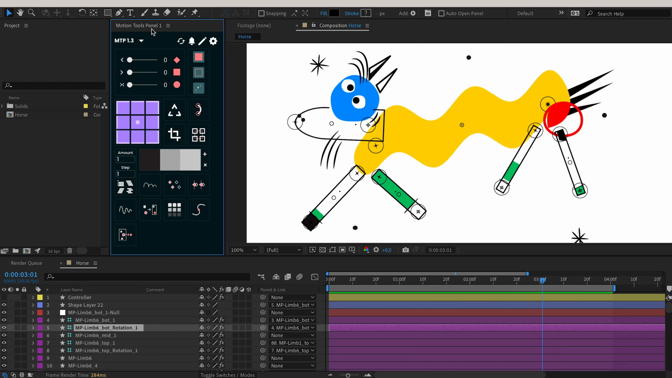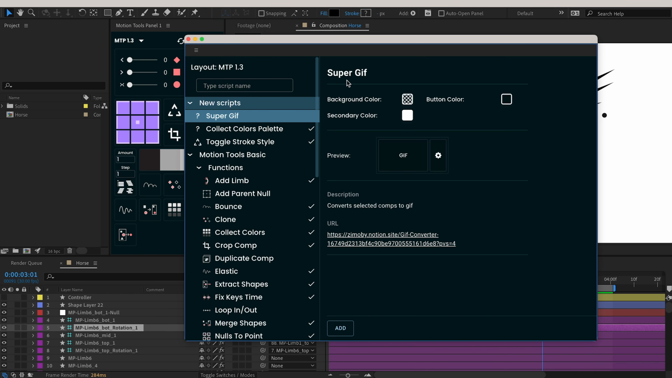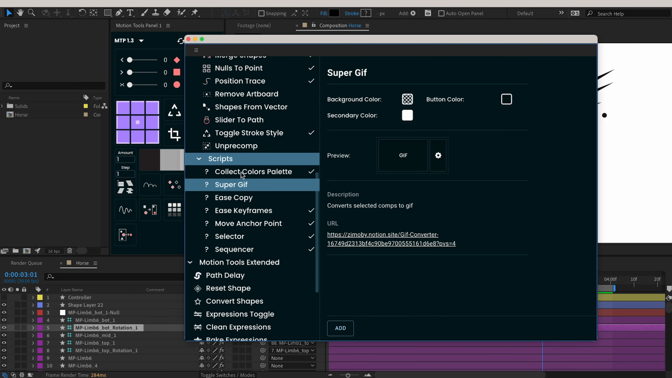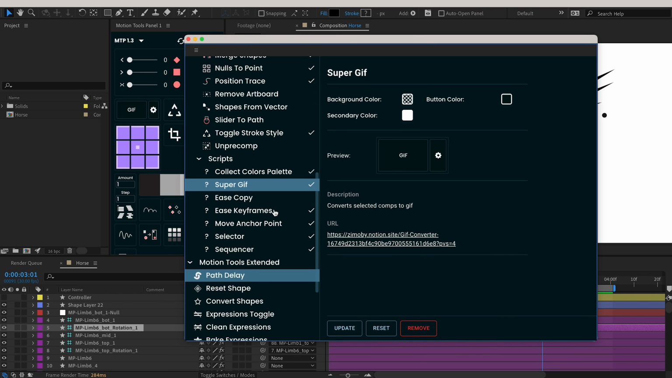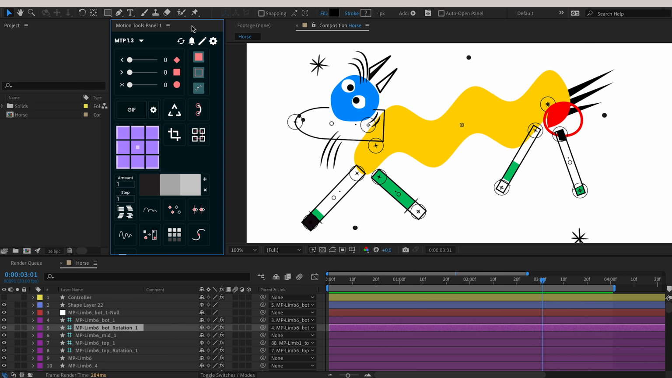Open the Content Settings window by clicking in an empty space on the panel or through the top context menu. You'll find Super GIF in the Motion Tools Basic Scripts section. Select it and click the Add button to add it to the currently open panel.